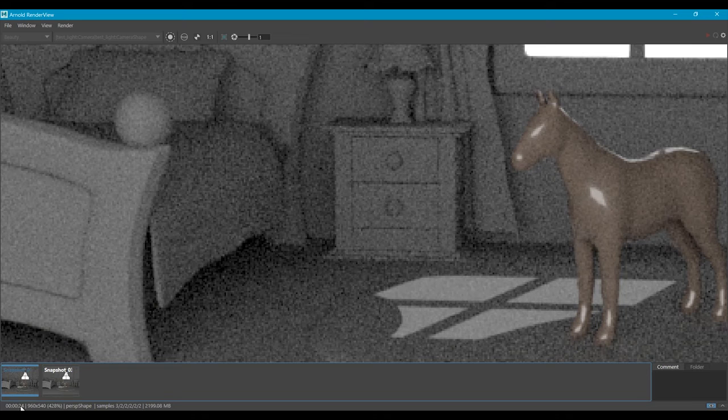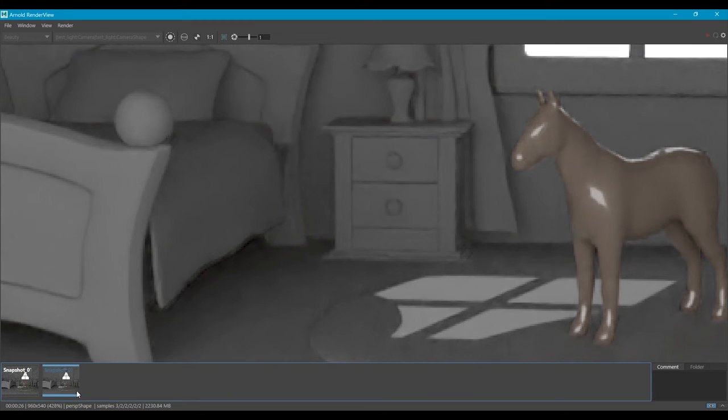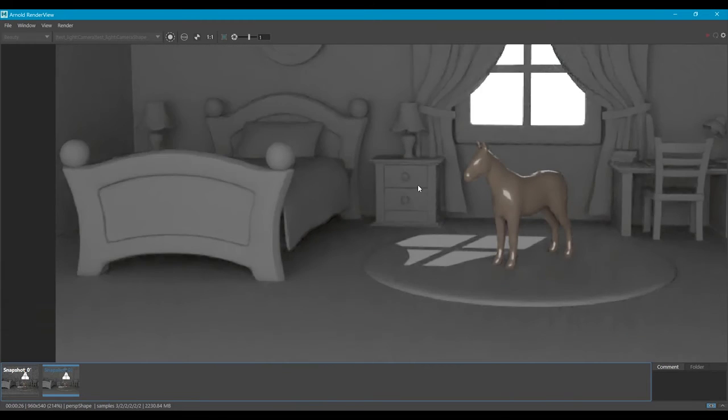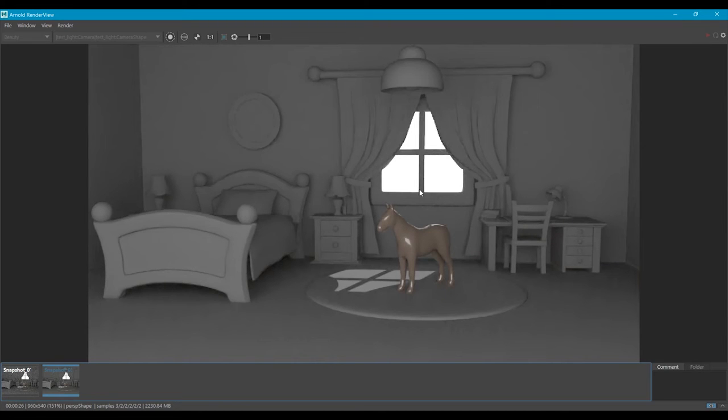But it saves us a lot of time. 24 seconds and 26 seconds, and you can see how clean that is.